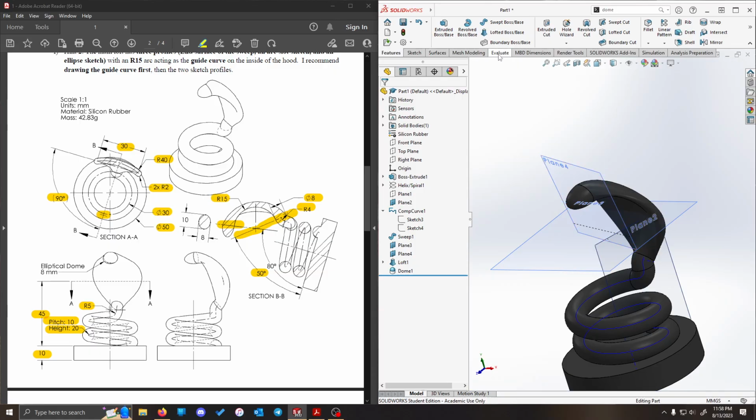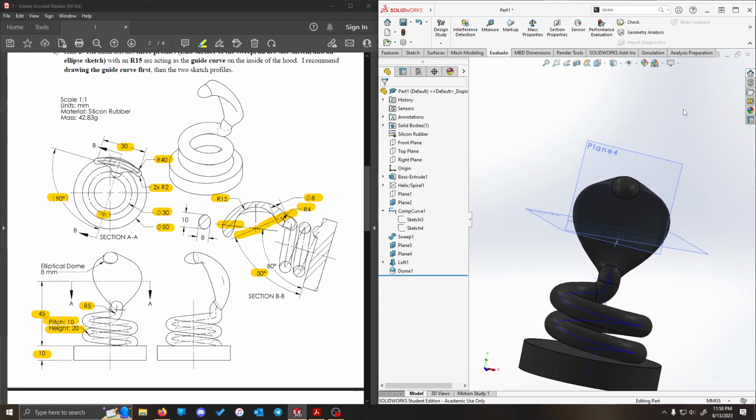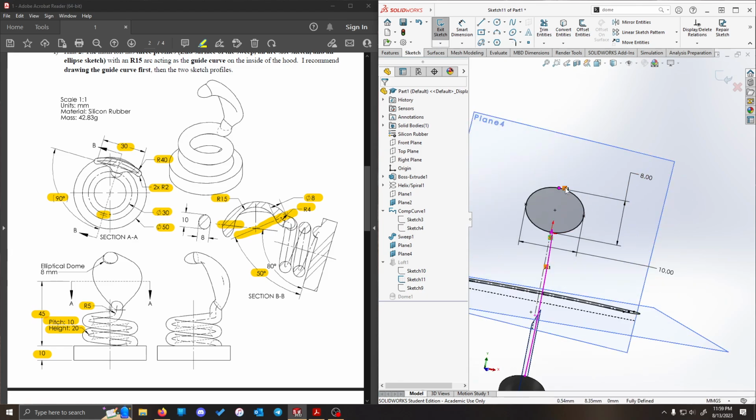And if we double check our mass, you can see we are 42.84. Huh. Okay. This may be a different problem then. Let me double check. All right, so this could be an issue where I was a little sloppy with these dimensions.